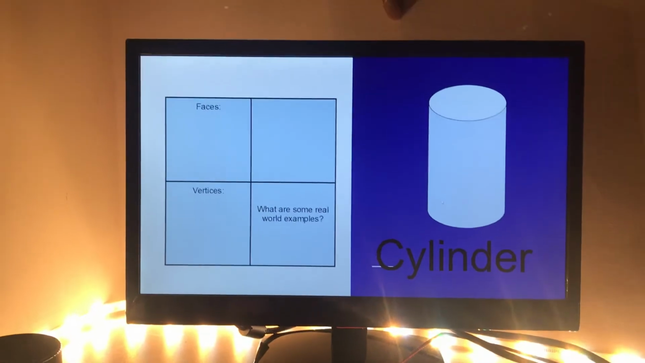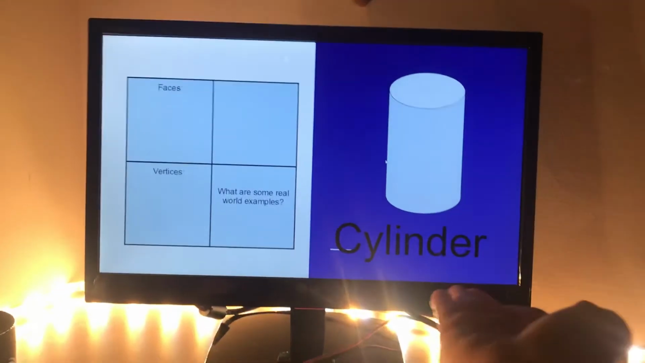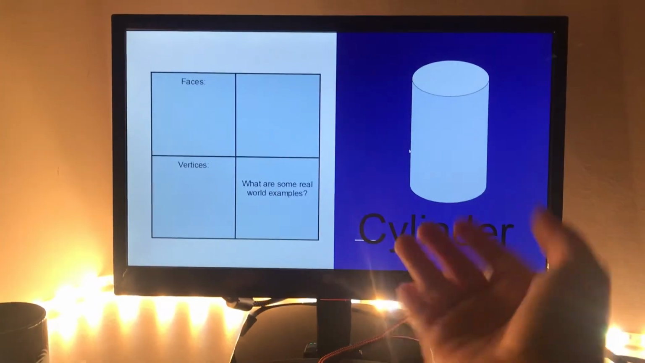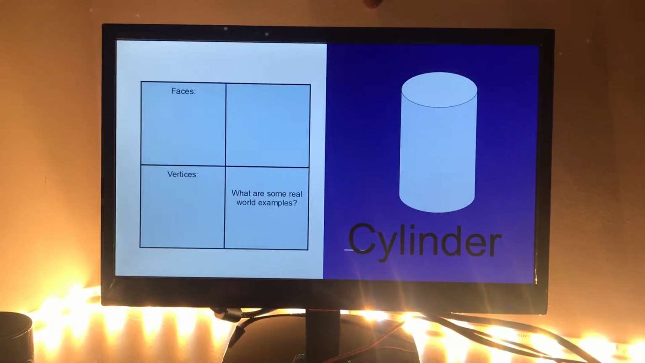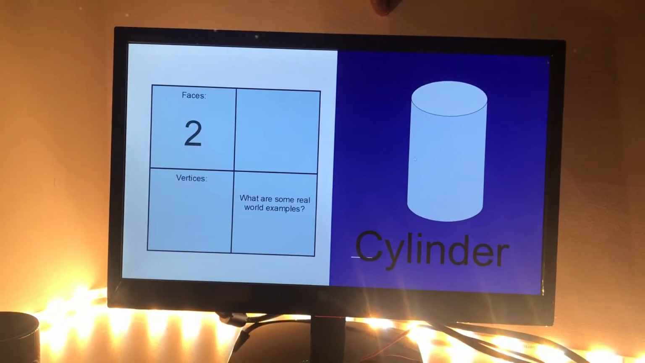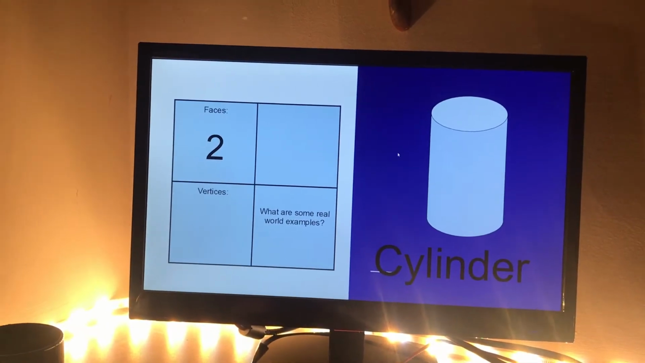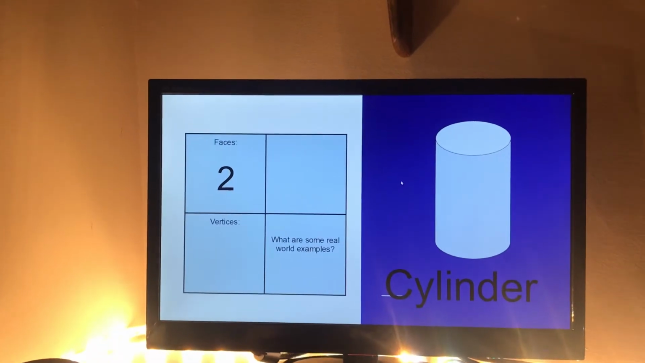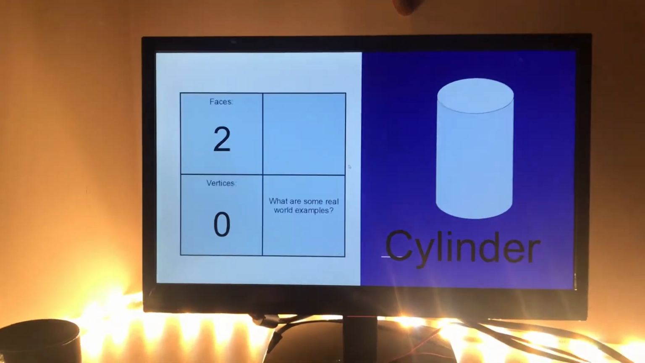So the cylinder, how many faces does it have? Well, we know the bottom part is a face, and also the top part. If I put that down on the table, it won't roll around, so it has 2 faces. Now, vertices, how many corners does it have? Well, it has 0 corners. There's no pointy parts on it.